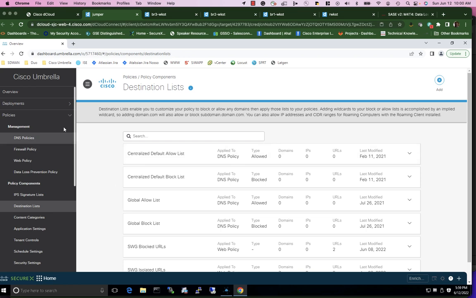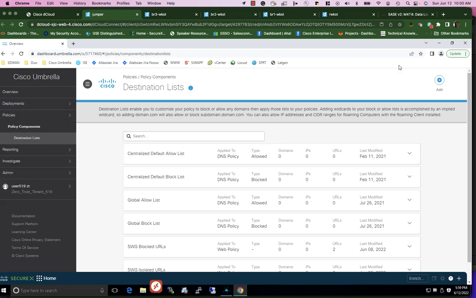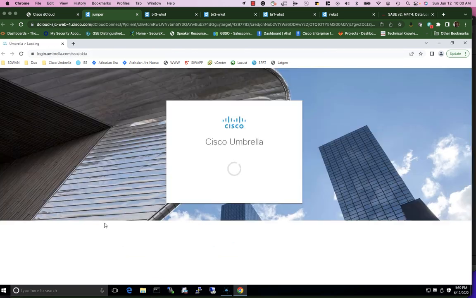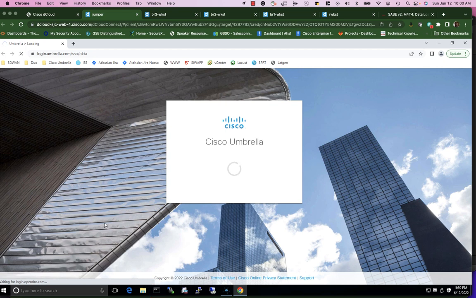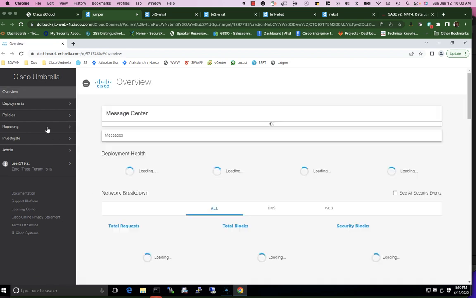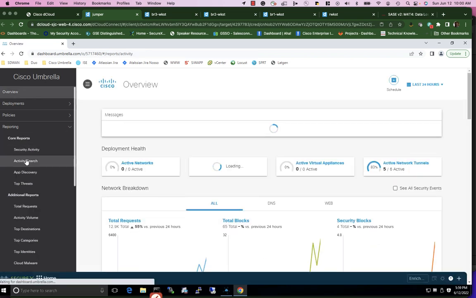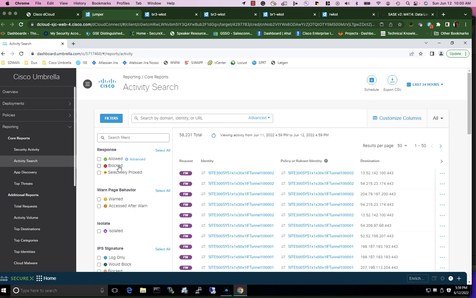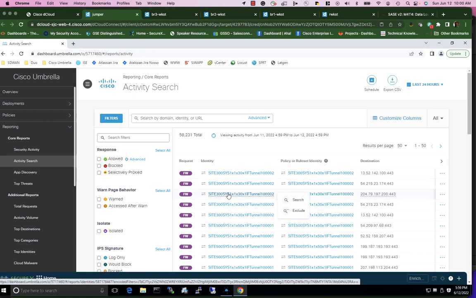Okay, so we're in Umbrella already. If you weren't in Umbrella, what we do here is just go to this page and launch Umbrella here. And once we're in Umbrella, we're going to go to reporting and look at the activity search. So here's a list of all the things happening. Really this is the gist of the demo, just to show how we have all this information correlated here into one location to find out what's going on.